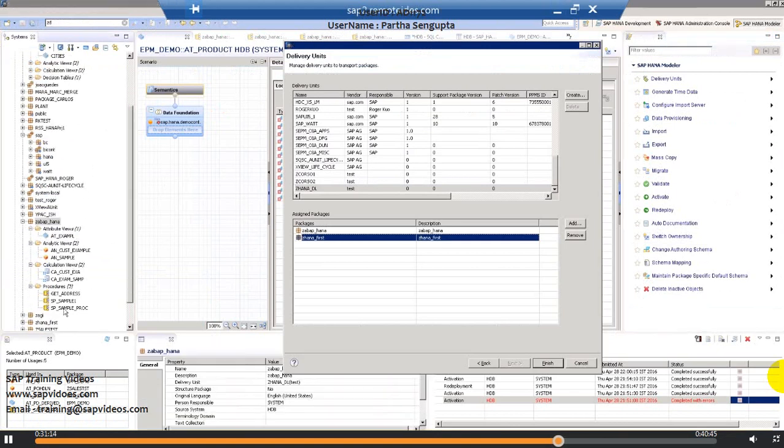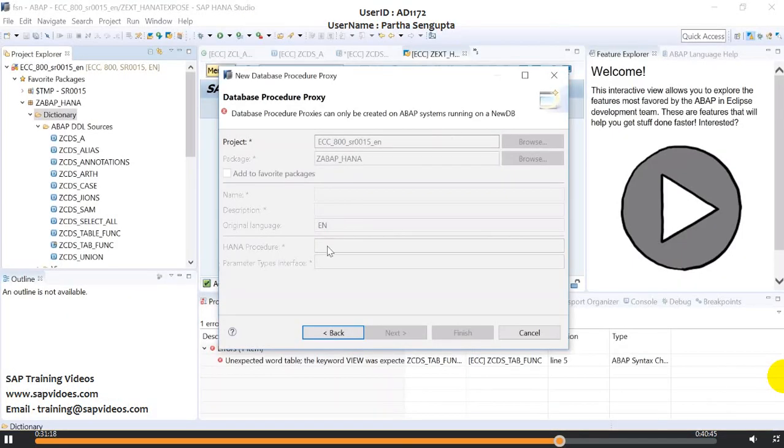Suppose this is my stored procedure, sp underscore sample proc. I can give this procedure here, and the parameters also I can give through an interface. I have to give some interface name. Since AMDP needs an interface to create, here also you need an interface. It can be created from ADT, so it's not supported from the ABAP workbench.